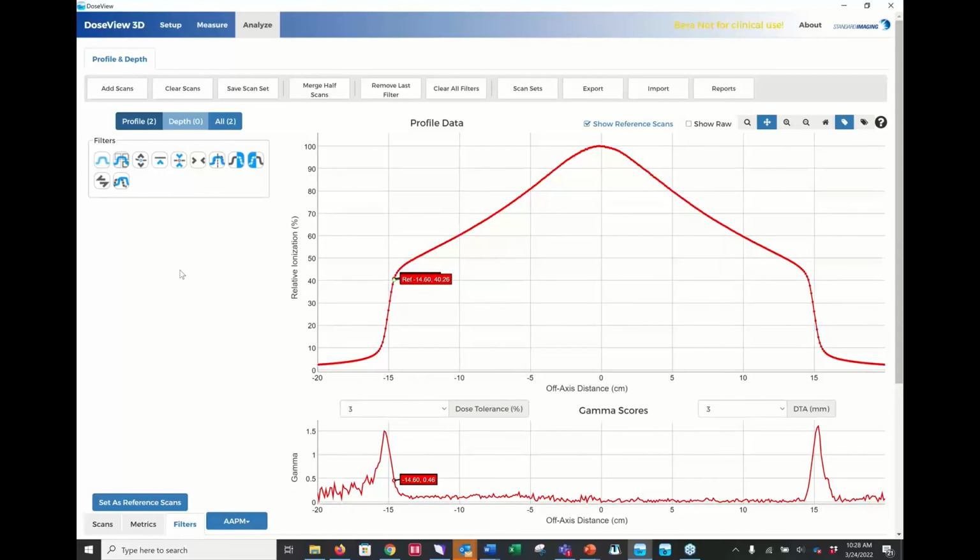We used to have a physicist here who would say, at 2 o'clock in the morning scanning, I would maybe do a shift, but then I'd come in at 9 o'clock in the morning when I've gotten some sleep and I realized that necessarily I didn't need to do that shift. So you can always go back to your raw data. You can remove the last filter. You can clear all those filters. So you have that functionality as well.